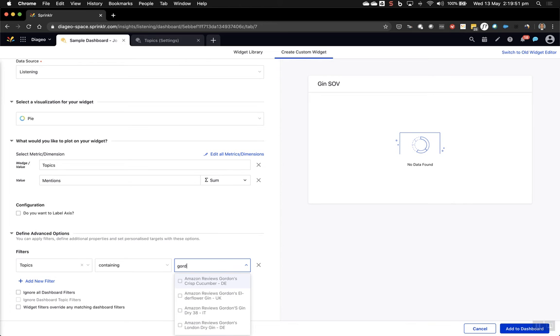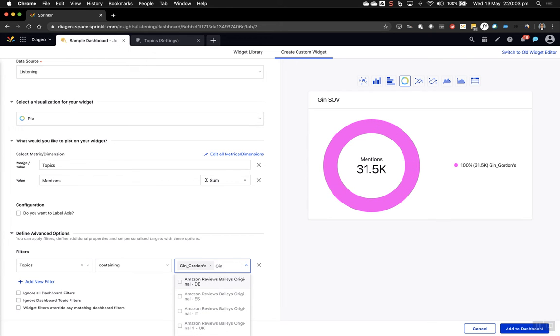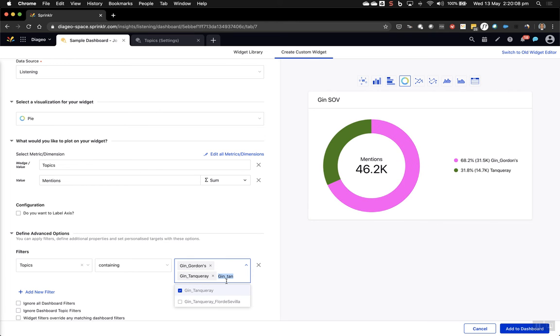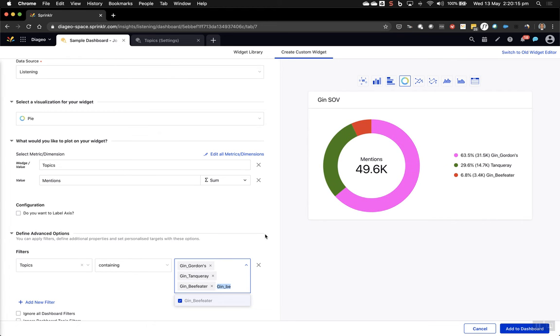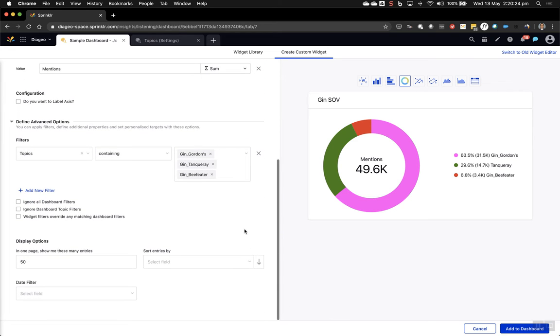We'll select Gordon's and pick the appropriate topic here. So GIN and Gordon's. We'll select GIN and Tanqueray. And we'll select GIN and Beefeater. And you can imagine as I select more and more topics, it's going to then populate the particular widget that we're using here. I can add any additional filters, anything like that.